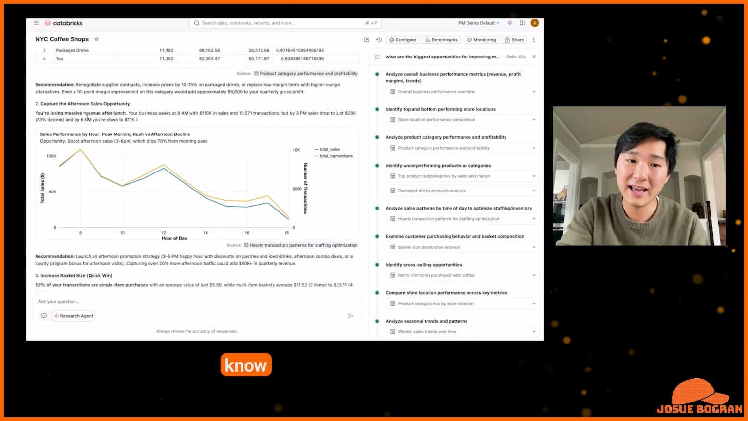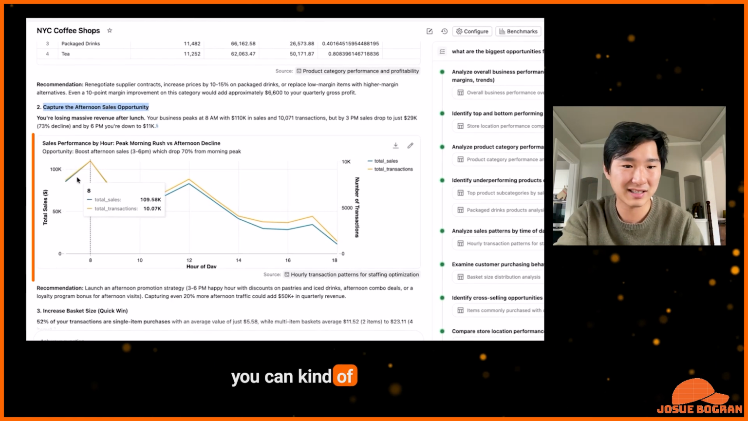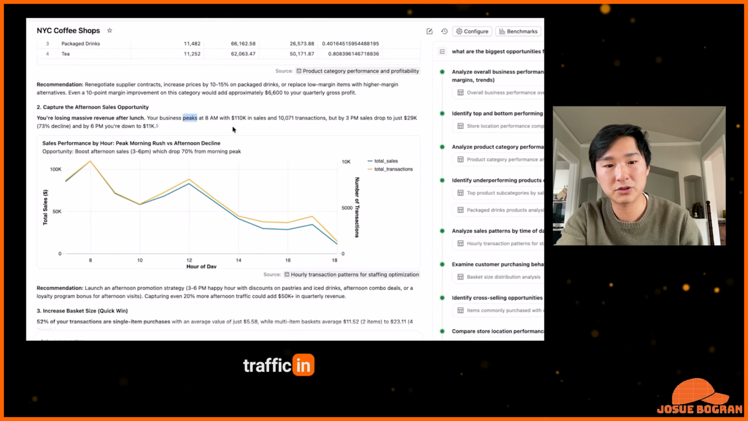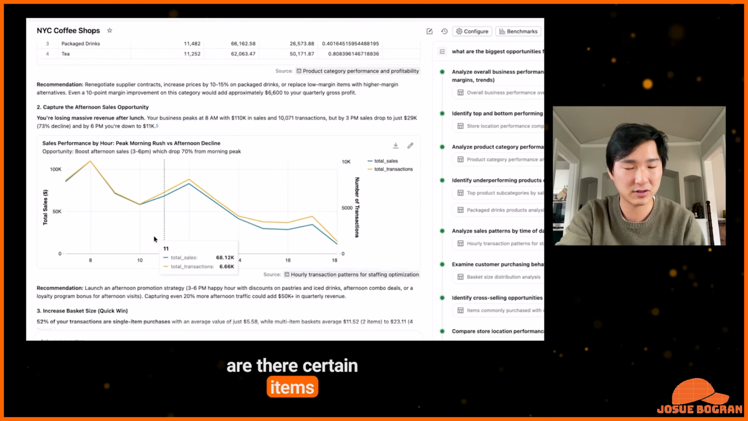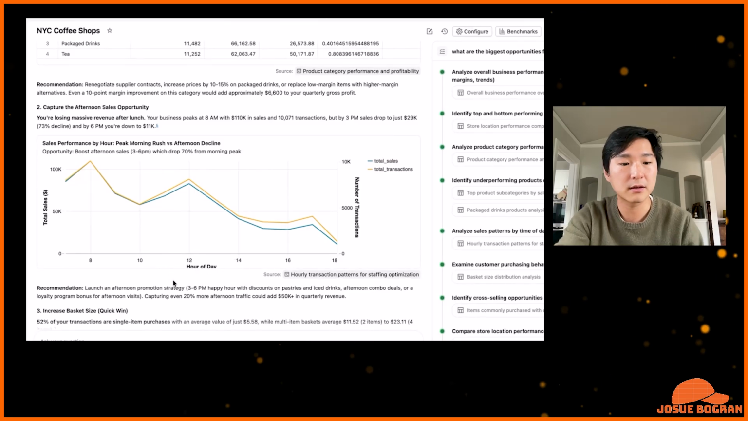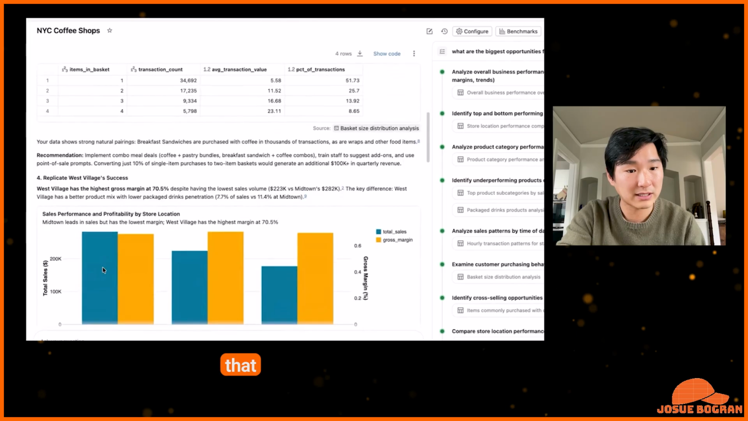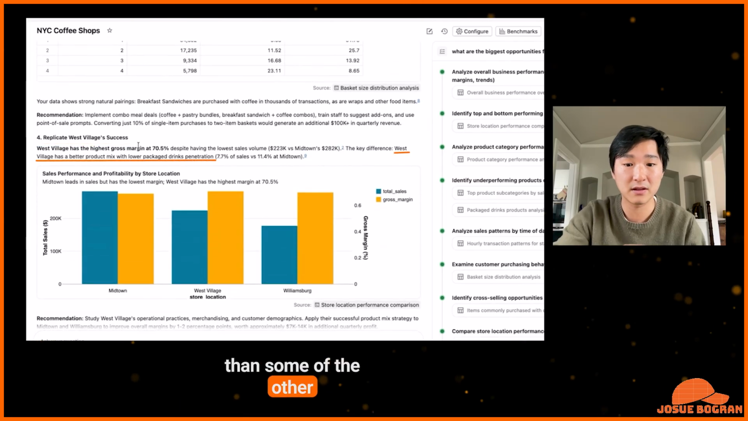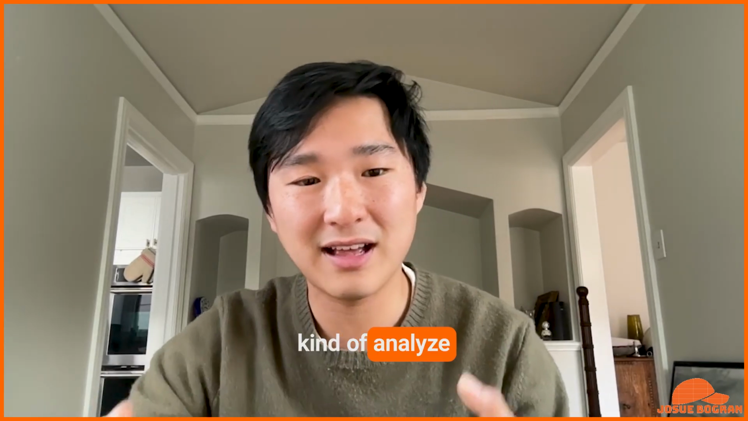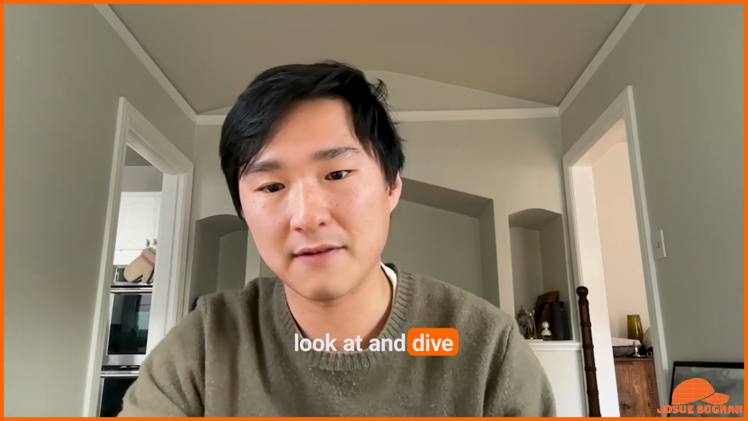It's now saying the second piece is that afternoon sales have been dipping. And you can see this dip by hour of day where it just keeps falling. Maybe we could try to boost traffic in the afternoon, right? Are there certain items that we can offer or change up our mix a little bit to capture more of that afternoon traffic? And then it's going into things like basket size as well. It's calling out that West Village has done a bit better than some of the other locations. So it's been really great at analyzing, providing hypotheses, and providing reasons for things to explore, look at and dive into further.